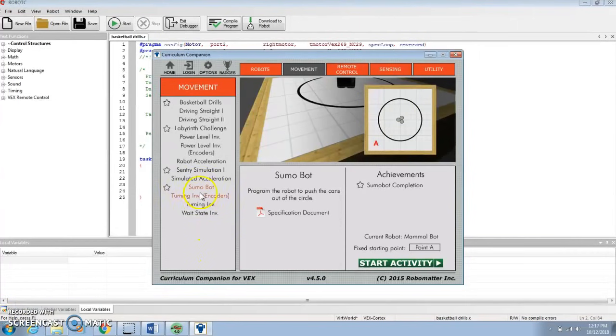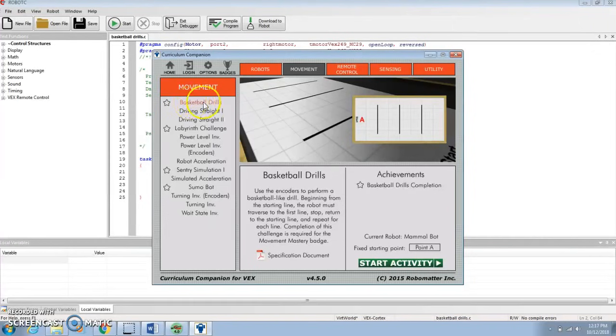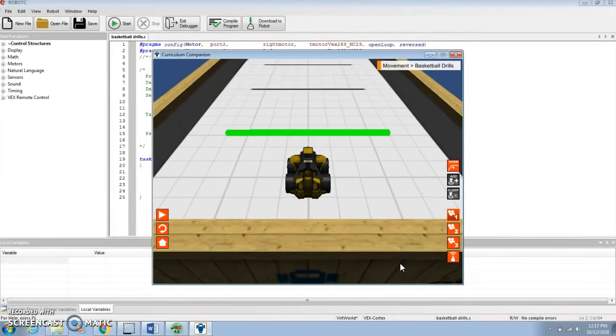In order to receive credit for a completed activity, I need to watch the robot run the program that you've created. I cannot just simply see a filled-in star over here. I have to actually watch the robot run. All right, so we'll just start with basketball drills because that's the first activity. In order to start, you're going to click the green button down here that says Start Activity.